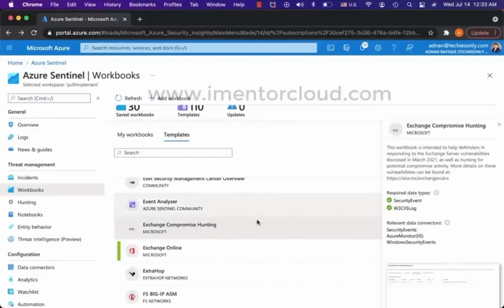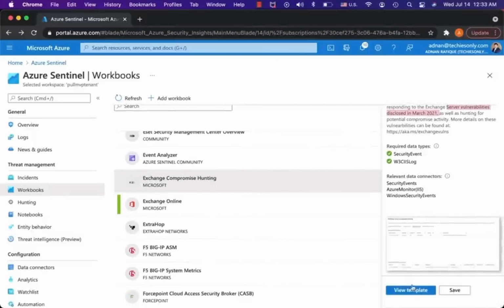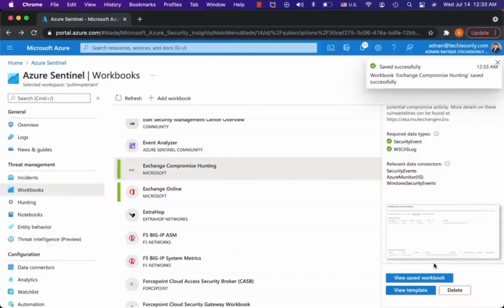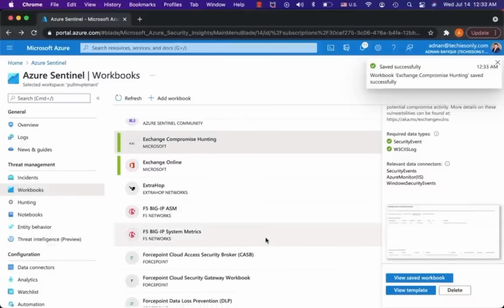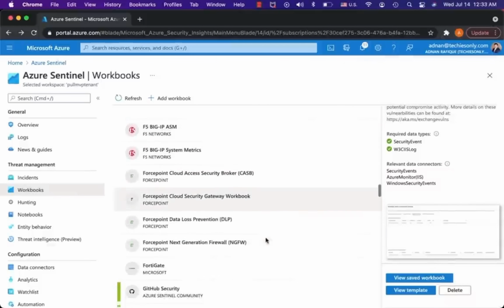So now it is about the Exchange compromise hunting. Let's say if your Exchange Online, you see something compromised has happened back in 2021, we all know that SolarWinds hack and all these. So this will do the job. So I'm going to save it, and definitely in my next video, what I'm going to do is set it up and run it and see if there is something suspicious.